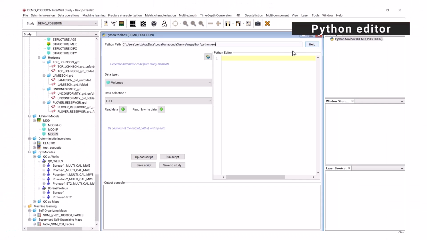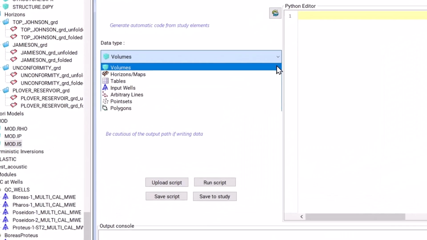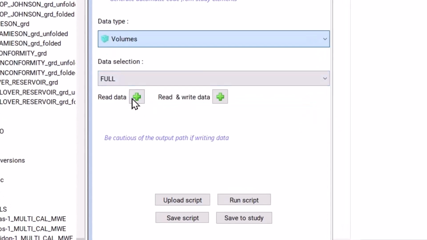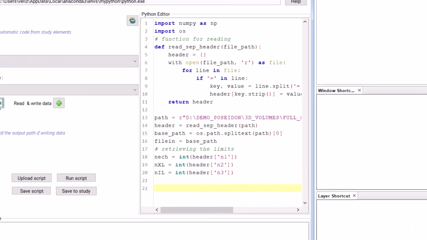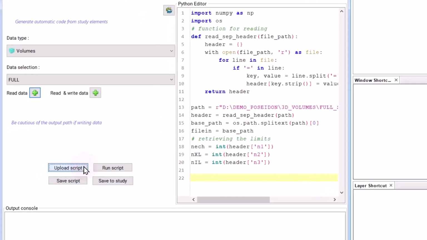Unlock unlimited possibilities with the integrated Python editor. Connected to the InterWell database, it lets you read and write various data types, customize your workflows, run your scripts, and save them directly within your project.